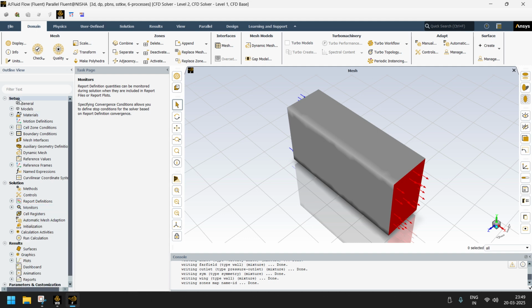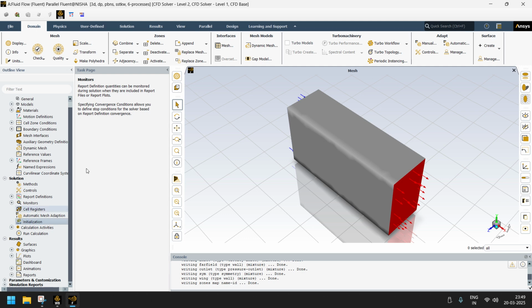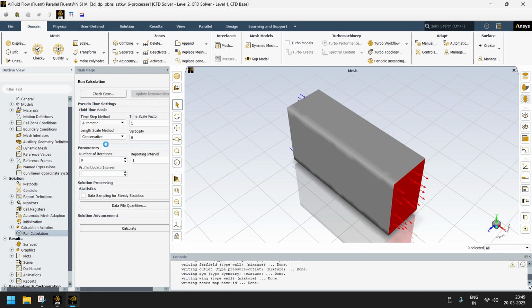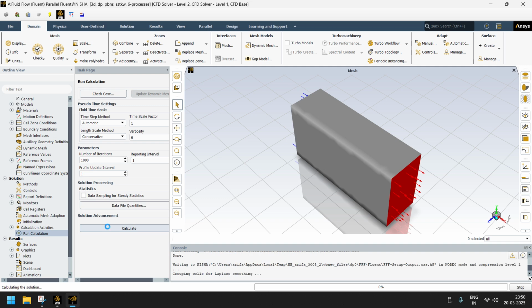So boundary conditions, everything I defined. Monitors also, CL and CD I have defined. Now we can initialize. Already I have given proper input values for the inlet and so on, so I am going to do the standard initialization. From the inlet, you just initialize, then run the calculation. Just now I will run for 1000 iterations, but you have to go until the solution is converged or until your value is constant.